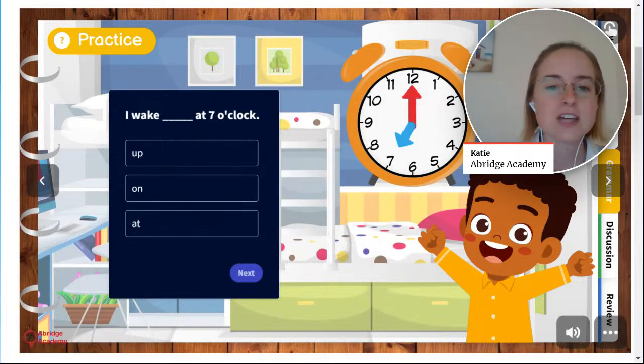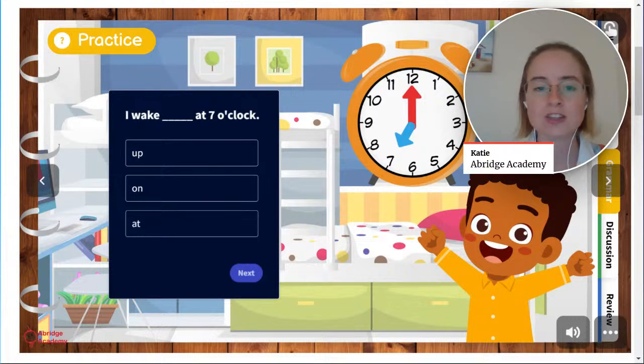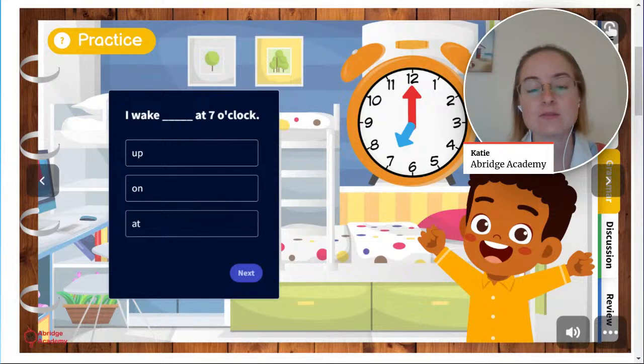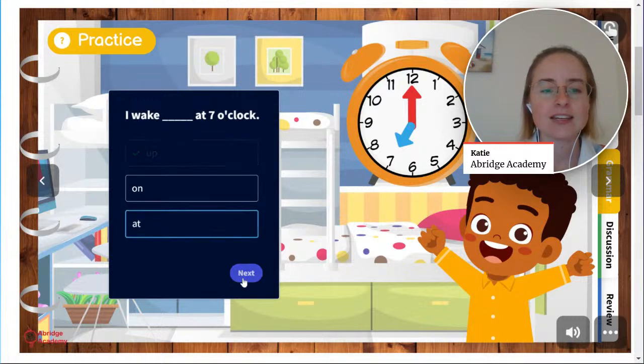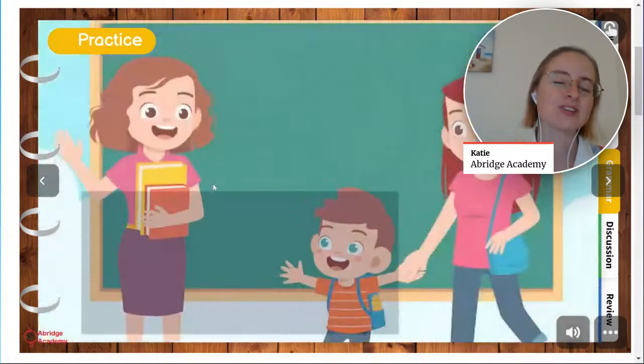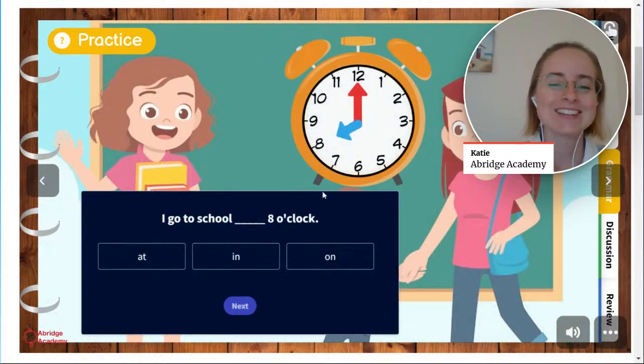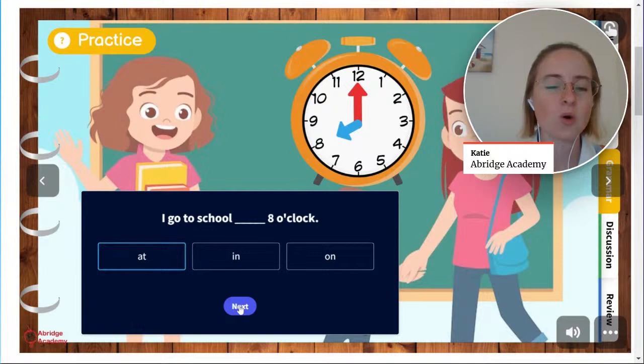Another example of these kind of quizzes, and this is a slightly different format to the quizzes. This one here is now focusing on that word at being used for a specific time. So they've got to pick the correct answer. It's focusing on collocating words here. So we've got at, up, in, on, these kind of words.